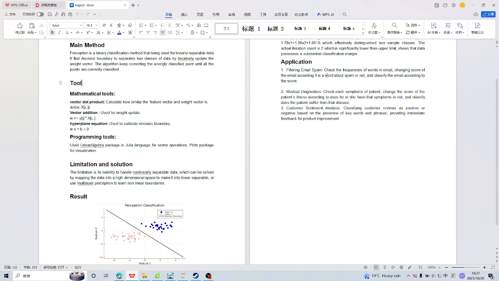And for the application part, the perceptron has practical applications in email spam filtering, medical diagnostics, and sentiment analysis. In each case, we are essentially performing binary classification based on feature presence and weight.